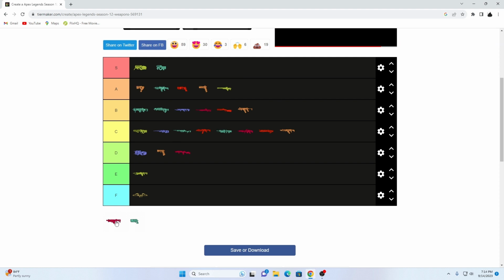Now we got the Volt. When it was in the care package, S. Now it's no longer in the care package, still up there. A tier. Yeah, Volt with an extended energy mag is actually crazy. I keep saying the word melt, but it does melt you. You're just looking at them and they got a Volt in their hands. It's over. It's so over.